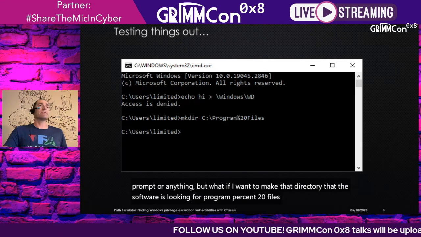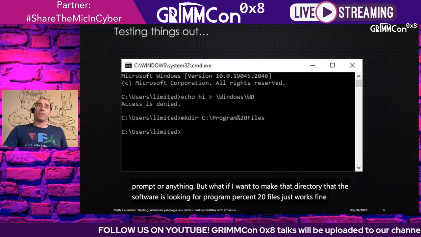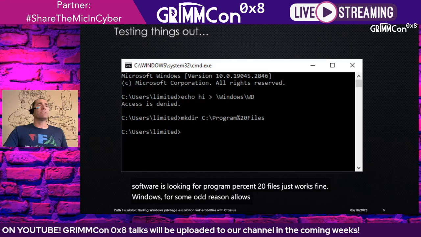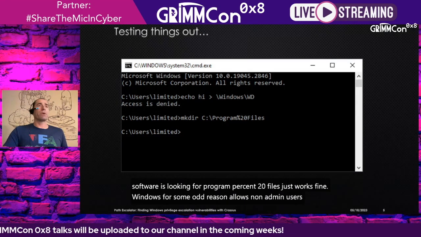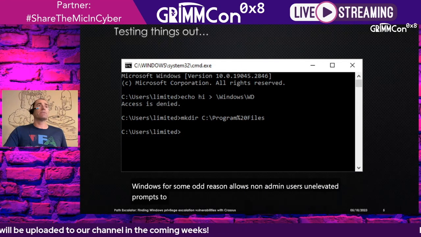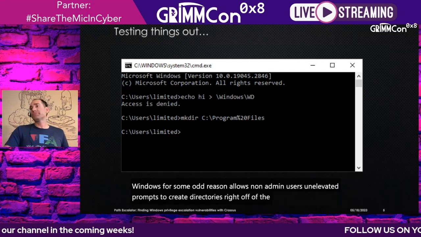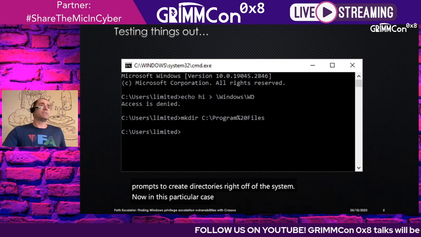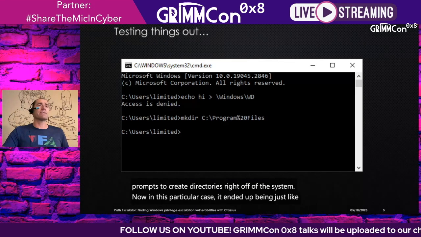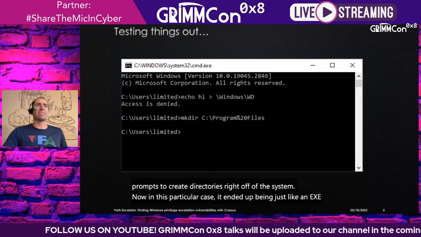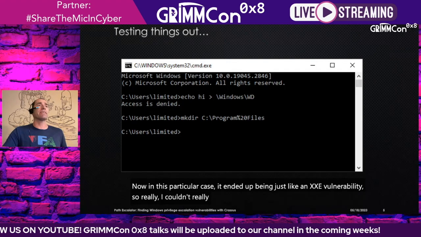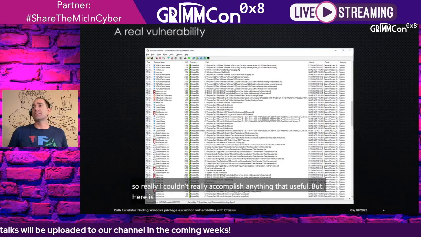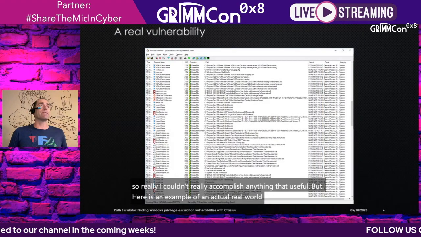It just works fine. Windows, for some odd reason, allows non-admin users in unelevated prompts to create directories right off of the system root. Now, in this particular case, it ended up being just an XXE vulnerability. So really, I couldn't accomplish anything that useful. But here is an example of an actual real-world vulnerability that I found using this filter.